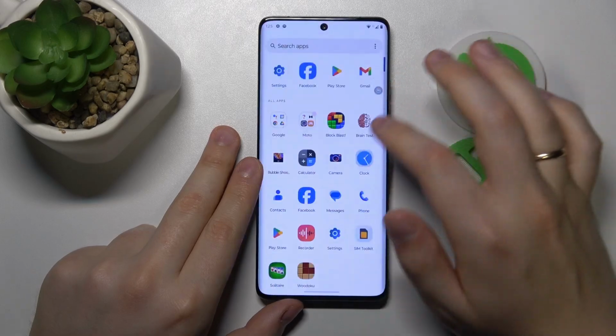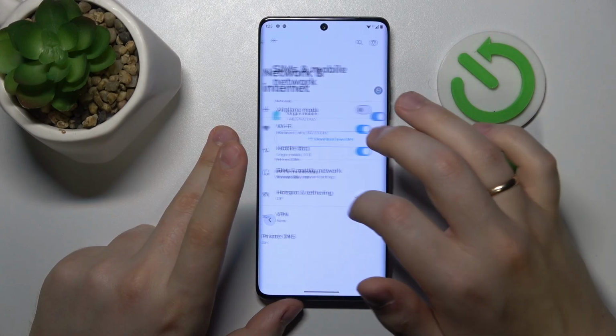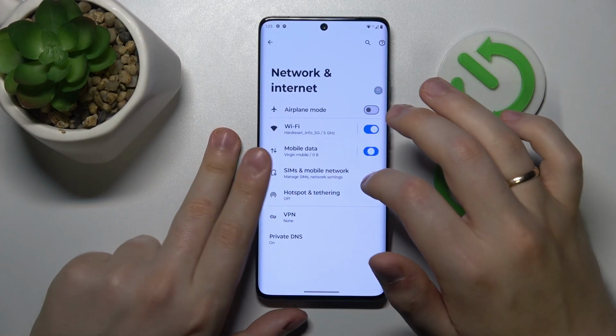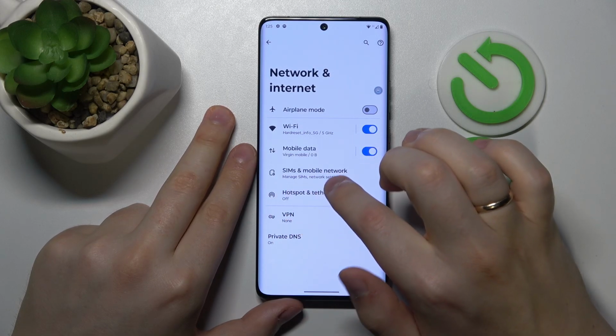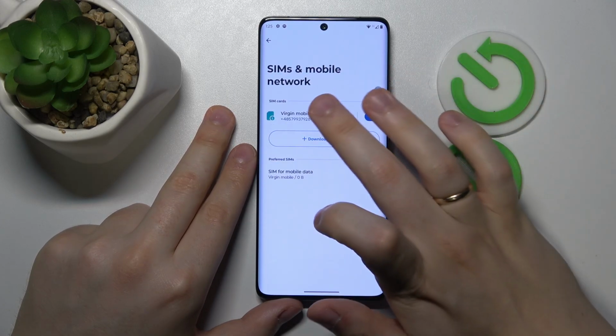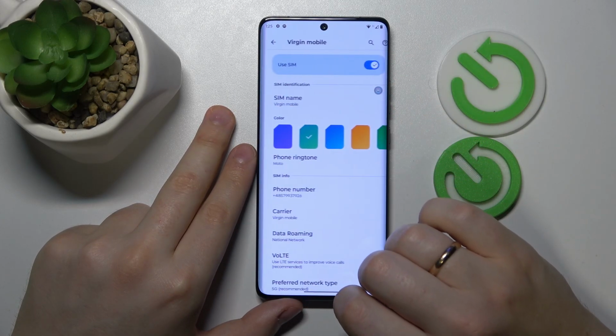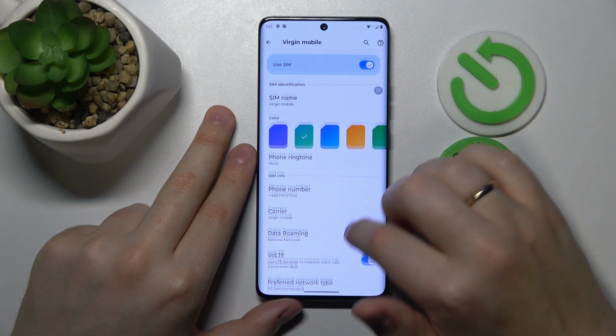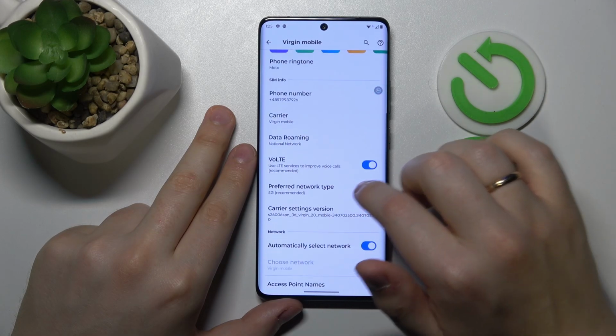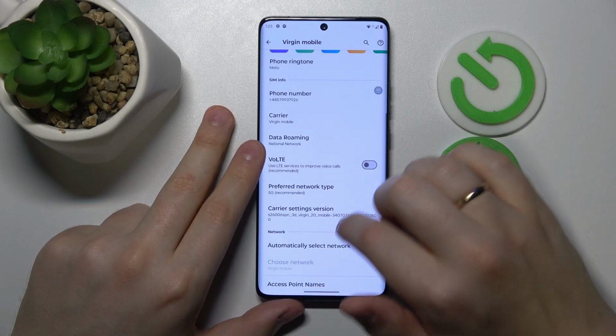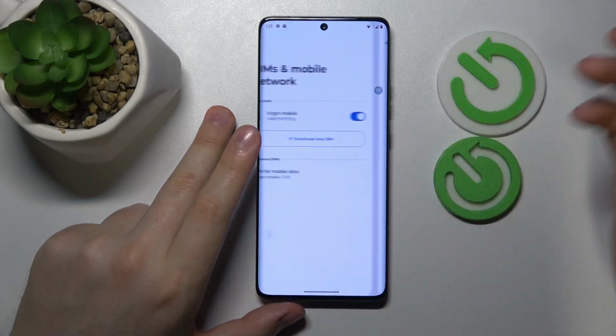Then you can also try launching your device's settings. Here enter the network and internet category, then go for the SIMs and mobile network. Tap at the SIM card you're experiencing those issues with, then go for the VoLTE and also try deactivating this option and see if that will help.